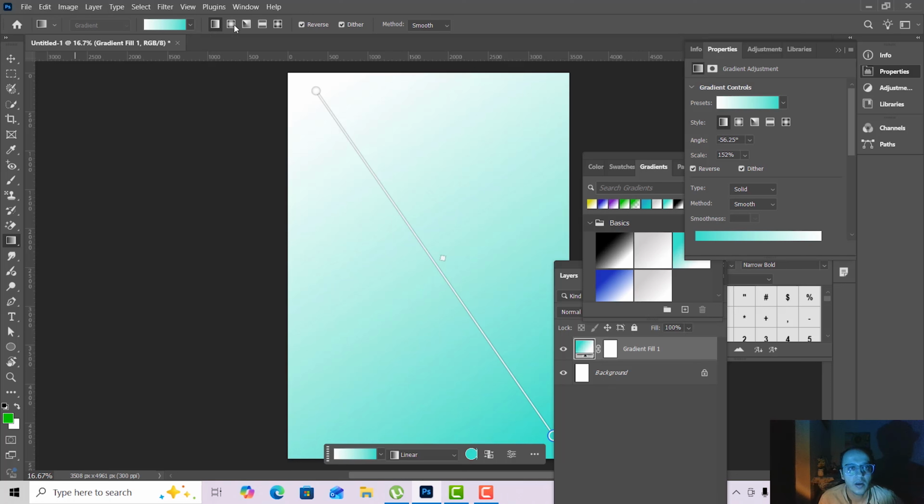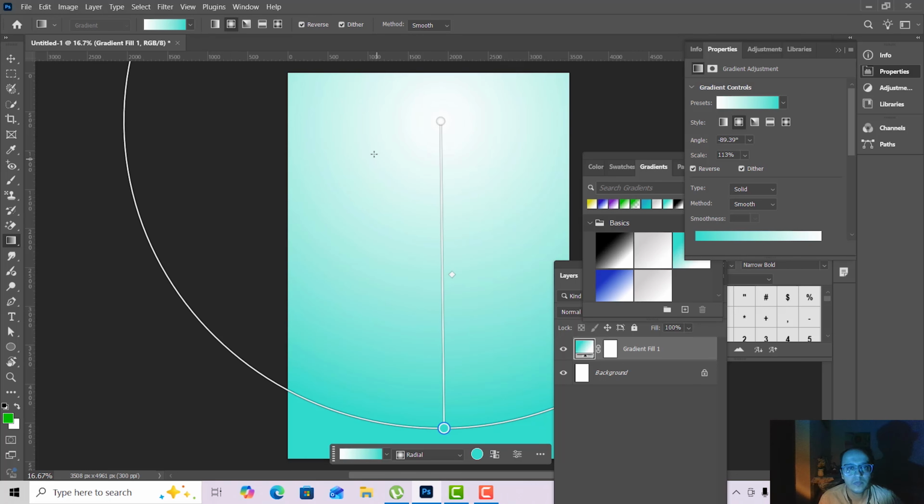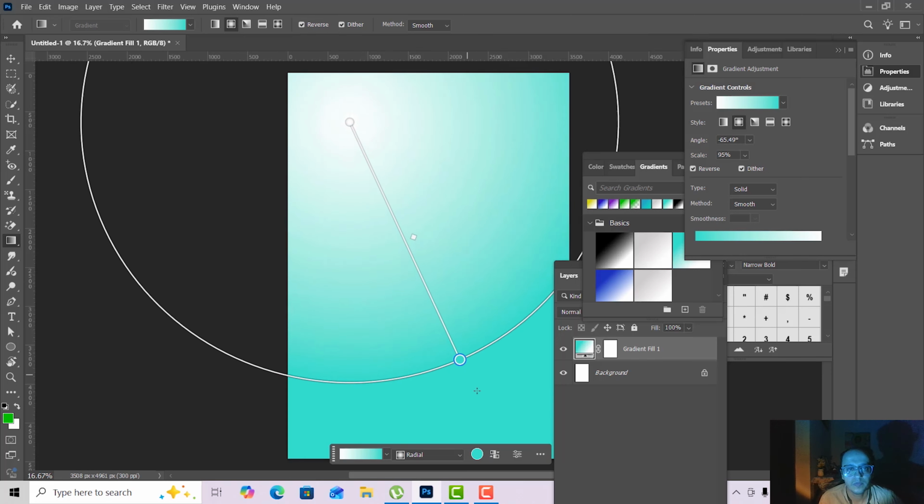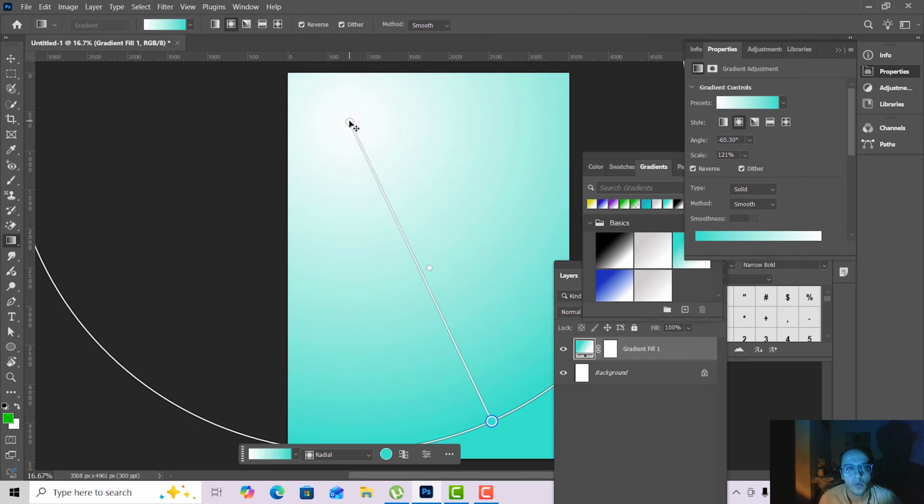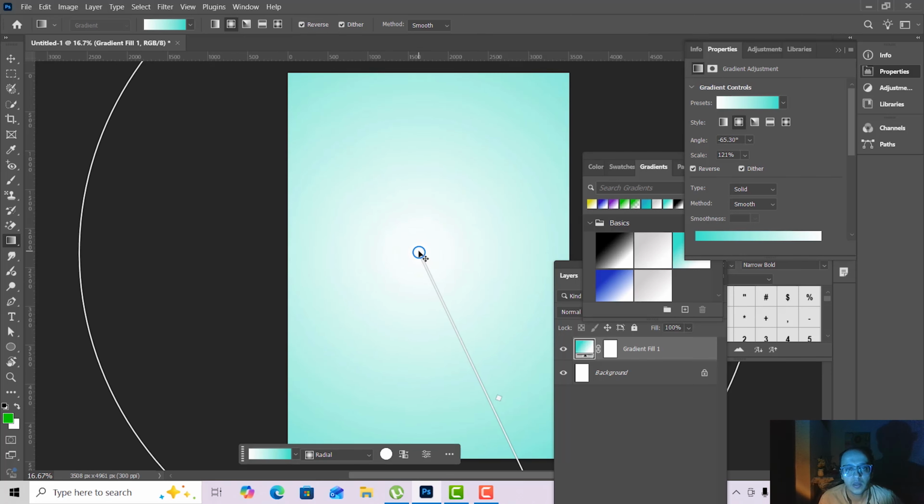Radial, radial means in the middle it must be radial. Let me select it. This is radial, as you can see it. In the middle there is circle design or shape color.